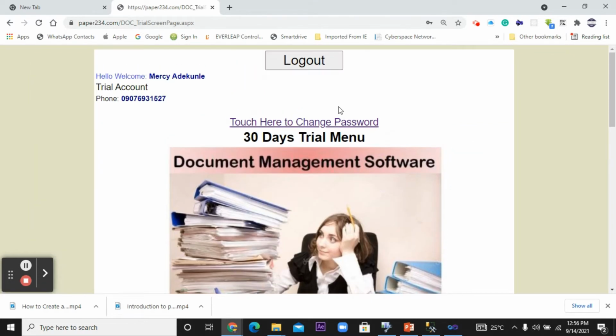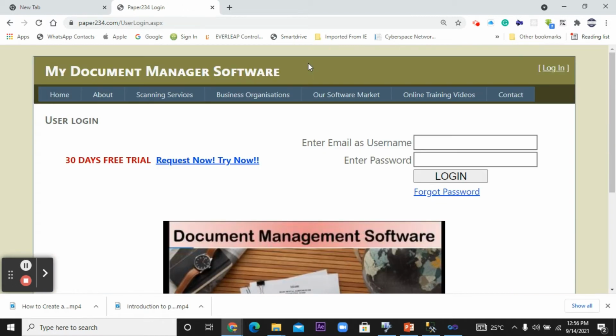Once you log in, the first button here is log out. When you finish working, you click on log out and the system will take you out. So you click here and then the system will log you out and take you back to the home page. Let me go in again. So that's how to log out from the user menu.